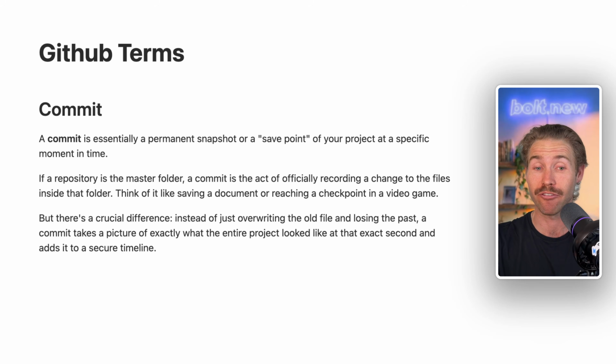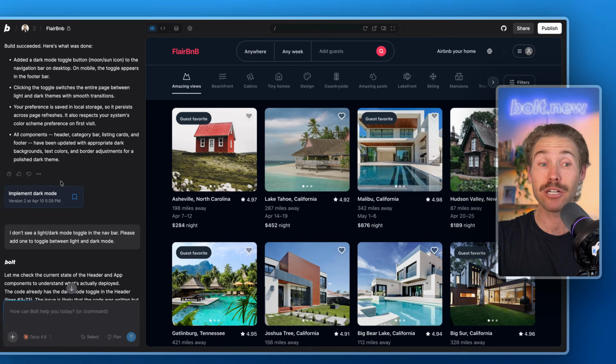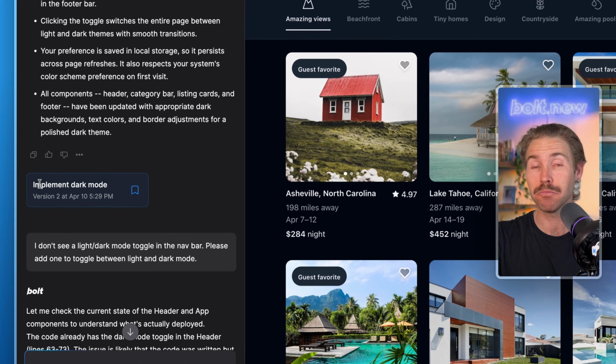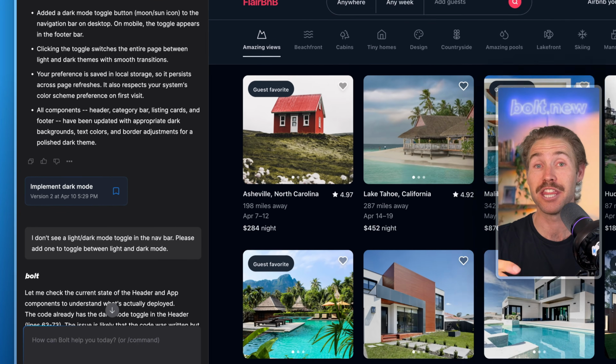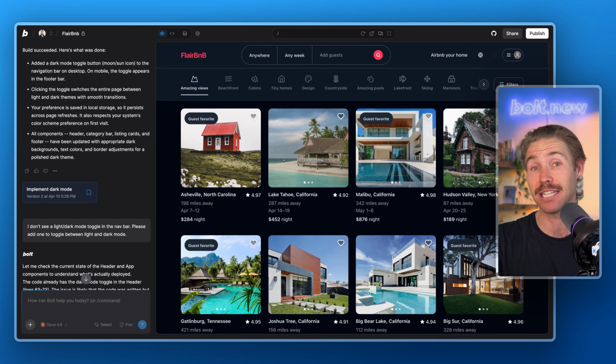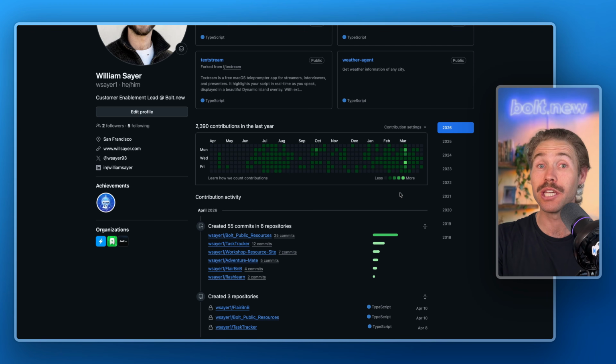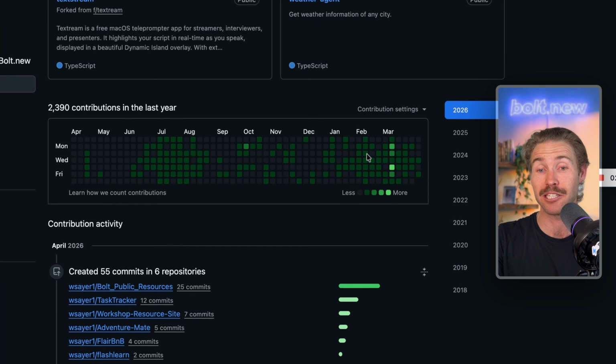But there's a crucial difference. Instead of just overwriting the old file and losing the past, a commit takes a picture of exactly what the entire project looked like at that exact second and adds it to a secure timeline. Every time your agent finishes a prompt, such as implementing dark mode, this counts as a commit and saves this to your GitHub repo. On your GitHub profile, you can see the lifetime of all of your commits by looking at these green squares. I find this to be a great way to keep track of your software development journey.